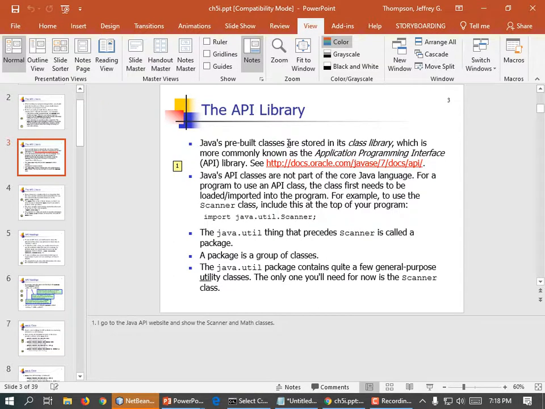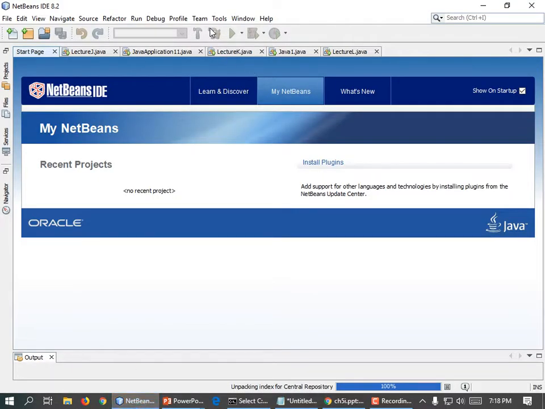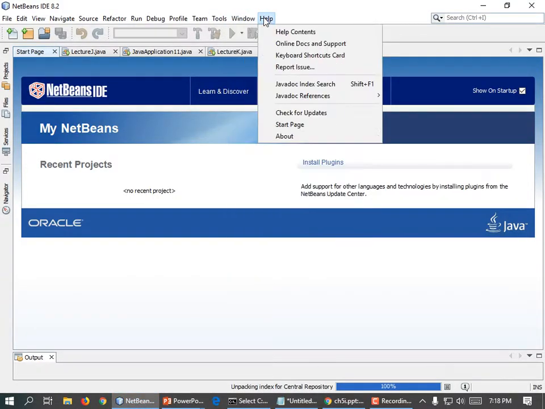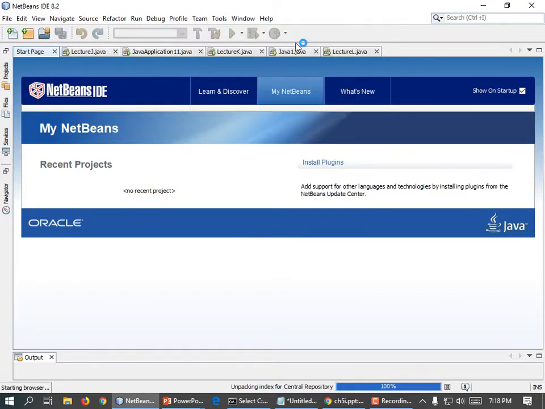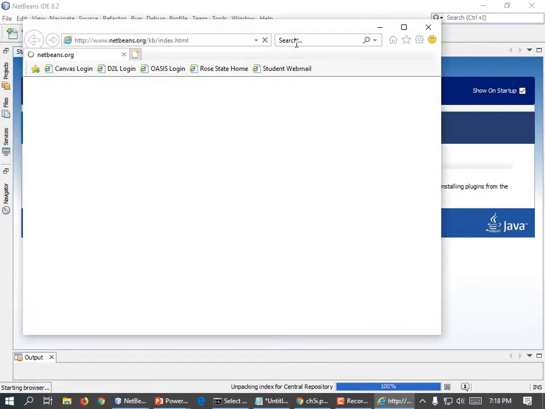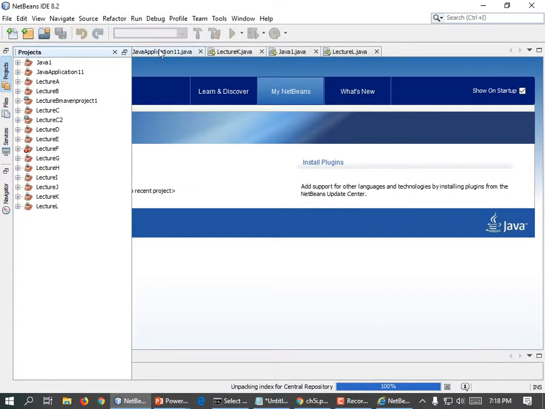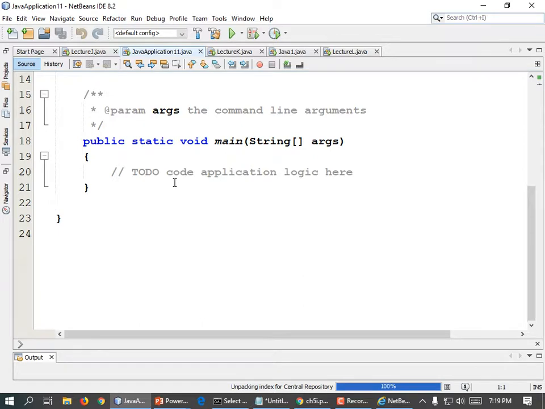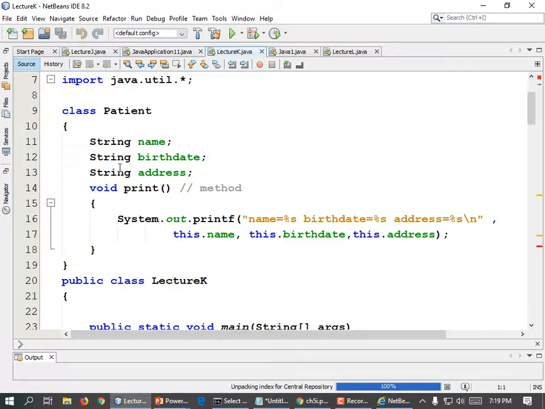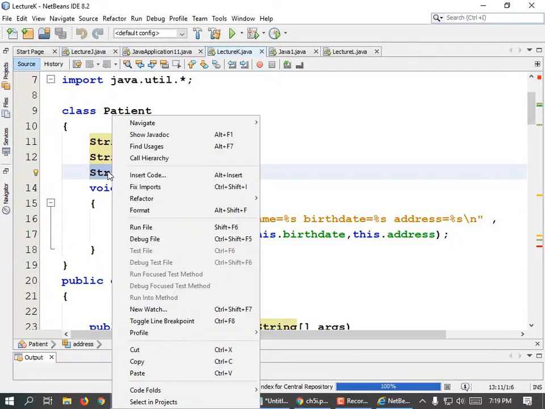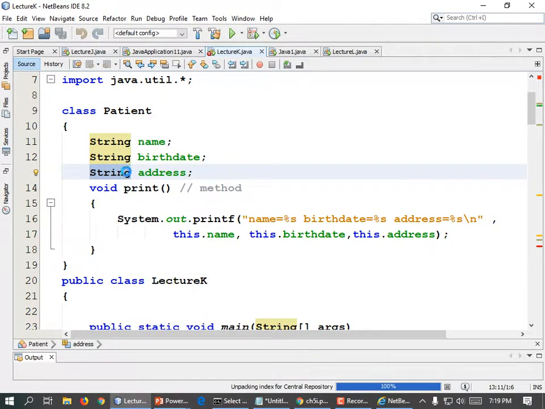So Java's pre-built classes are located in its class library, known as the Application Programming Interface. If you want documentation on them, you should be able to visit this website. You also, once you're inside NetBeans, should be able to do View, Java Doc, Online Docs, and Support. And hopefully it'll take you to those pages. Oh, it looks like the NetBeans help instead. But when you're inside a project, and you need help over something like the Scanner class or the String class, you should be able to highlight it, right-click it, and do Show Java Doc, and it'll show you help for the String class.